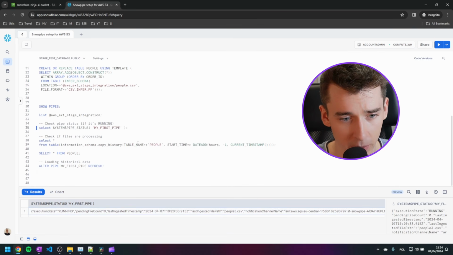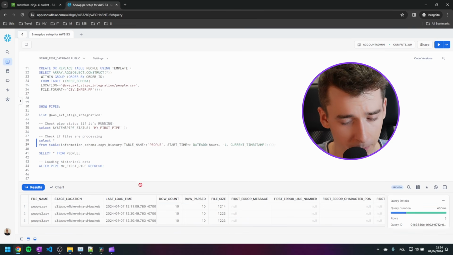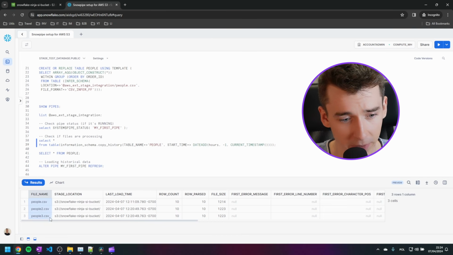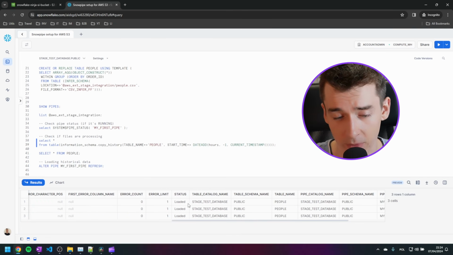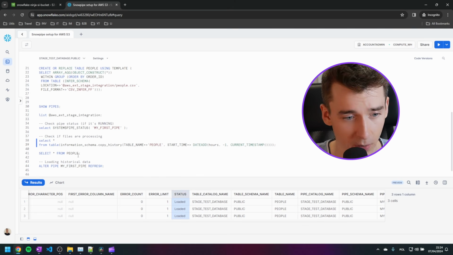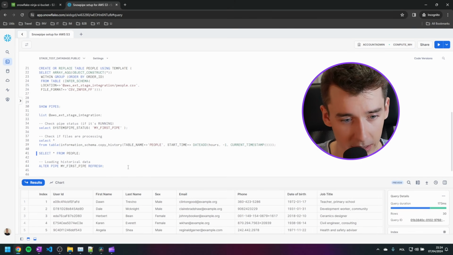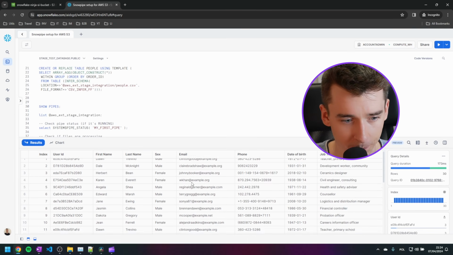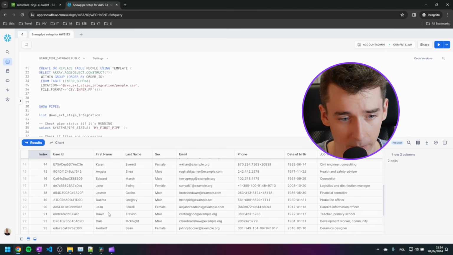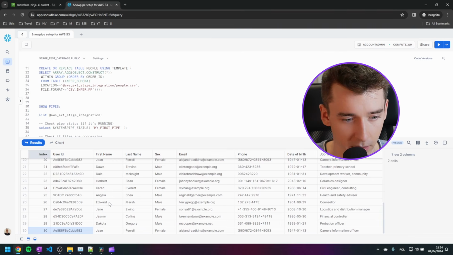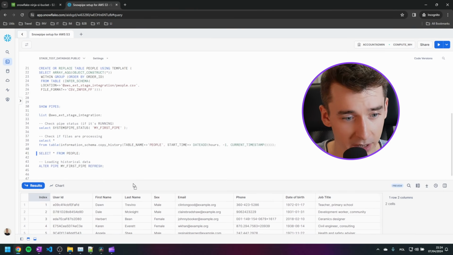So we can also check which files have been processed in the copy history of the table. Now we can see that all 3 files have been processed. So that's fine with the status of loaded. So let's check the table, how it looks like. And we've got 30 records. So in every file we had 10 records, so it's adding up here perfectly. So the Snowpipe is working perfectly fine.